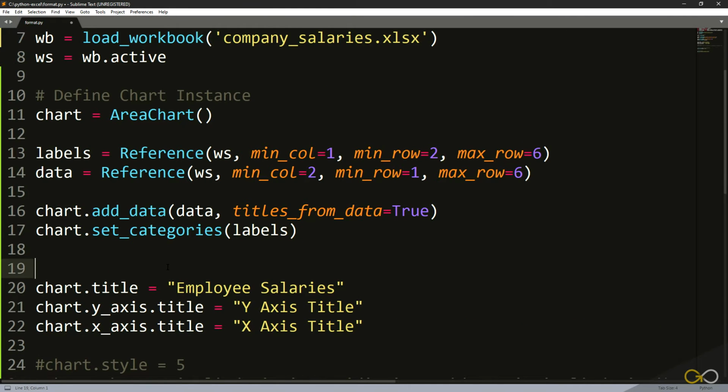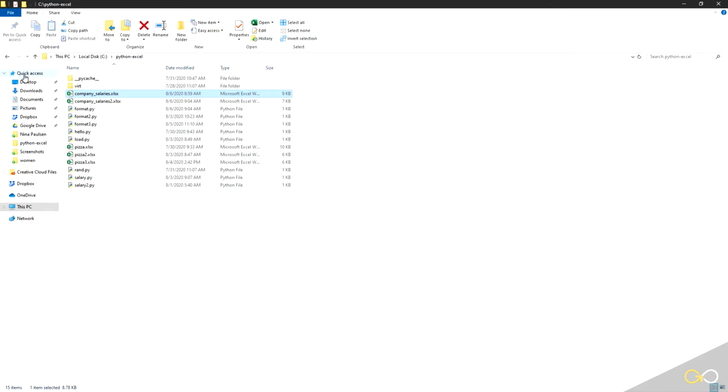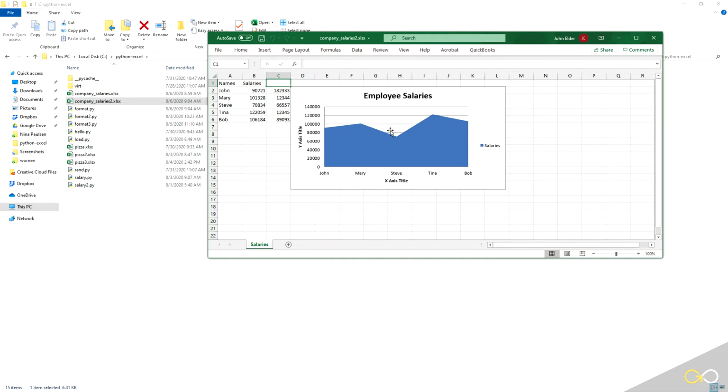So let's just save this and run it just to take a quick look at our chart here. So let's run this guy and open our company salaries 2 file again. And we have this basic area chart, right? So remember in the last video, we added some new data and we stacked our things. You could do that same thing here with an area chart, and you don't even have to sort of define the stacking like we did in the last video with the bar charts. So let's close this and see what I mean.